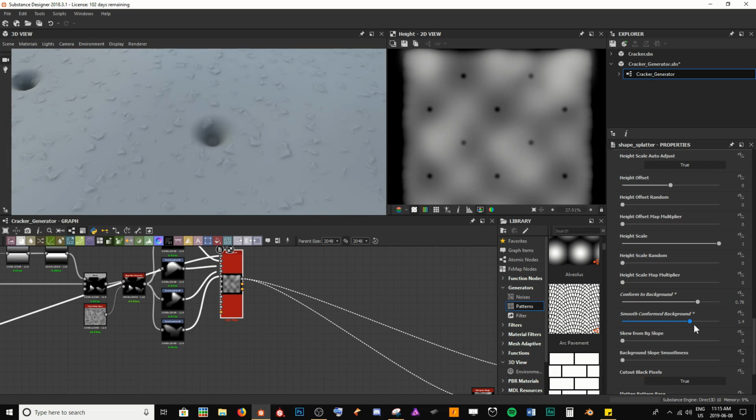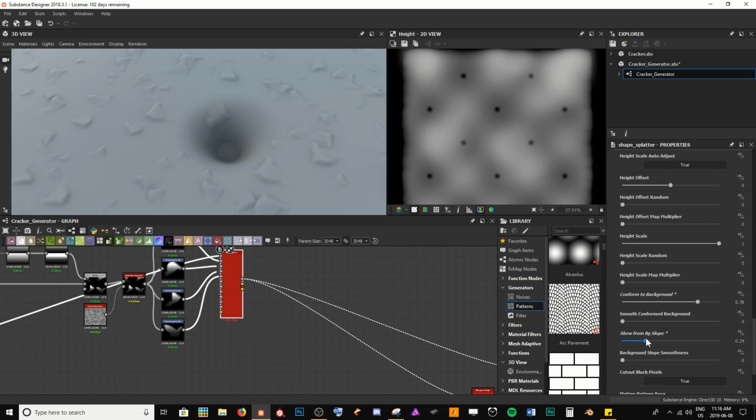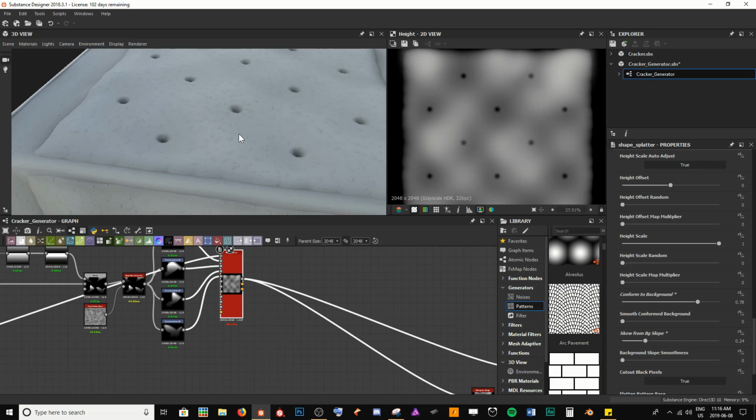We can also play around with the smooth conform. You can see for certain areas, it's not going to be the most useful, and I'm actually going to probably just leave that off. We can also do skew from background slope. Again, that's going to help sell the illusion that it's skewing to fit on that surface. So I'm going to bring this down to something like 0.2.